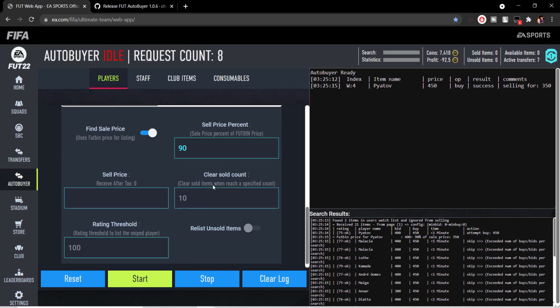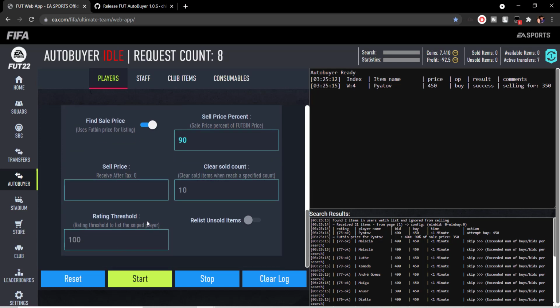So these are the things we have in selling, and this selling threshold is, suppose there might be a case where you sniped a really high rated player and you don't want to sell it, you want to keep it yourself, right? So you can use the rating threshold. For example, if you see this, I will remove it so it will be 100%. Since we are using gold common, all the players will have a rating of at least 75.